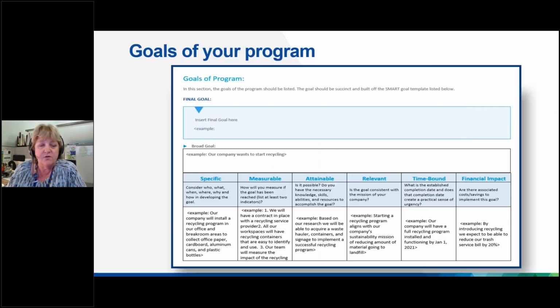specific. So the goals section looks like this, and lets you insert your final goal here. Maybe it's something you're trying to do quarterly. Maybe it's a short sprint goal that you're going to try to get something done in a shorter period of time, or an overarching goal. But again, it gives you examples of what a specific, measurable, attainable, relevant, time-bound, and financial impact goal looks like as it relates to recycling.